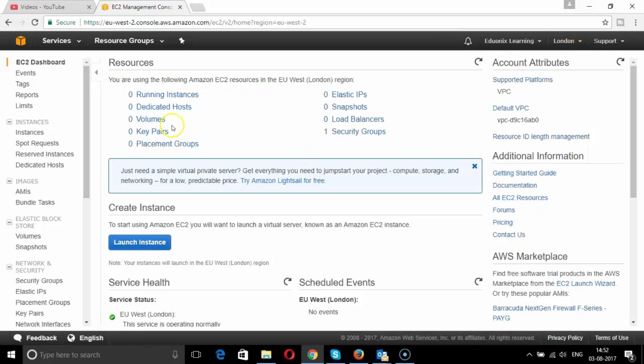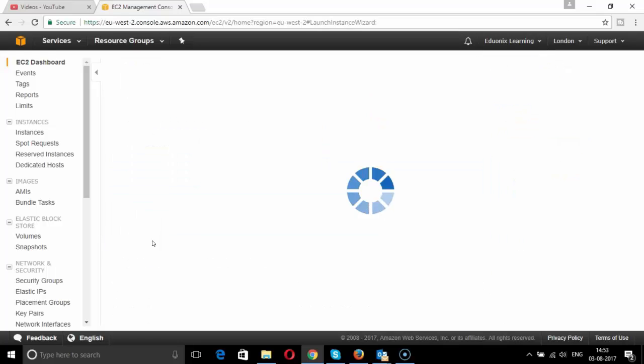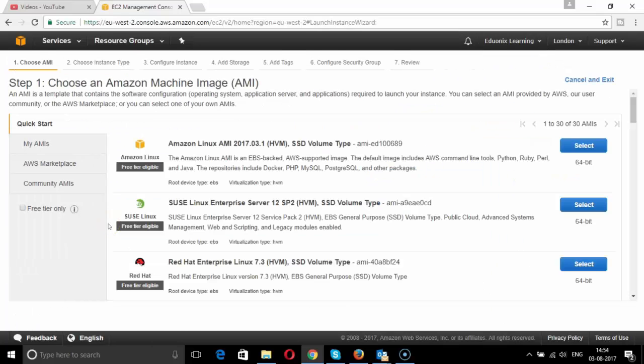Now here you can see the resources section, which lists you all the resources used in EC2. So you can see there are no running instances in EC2 and we haven't created any instance. So to create a new instance, you have to click on launch instance. Once you have clicked the launch instance, you will be taking 7 steps to create an instance.